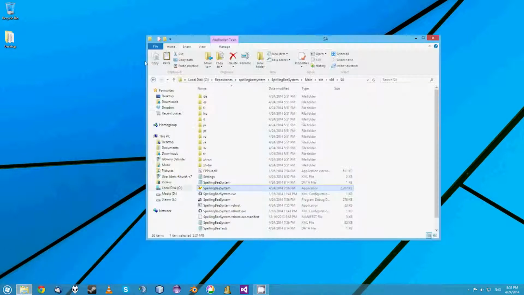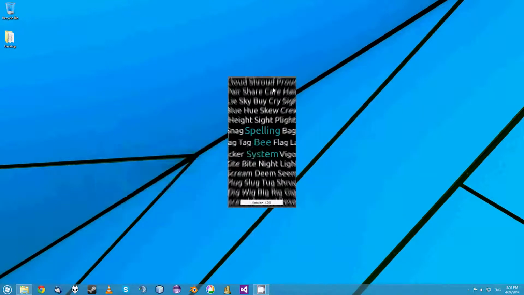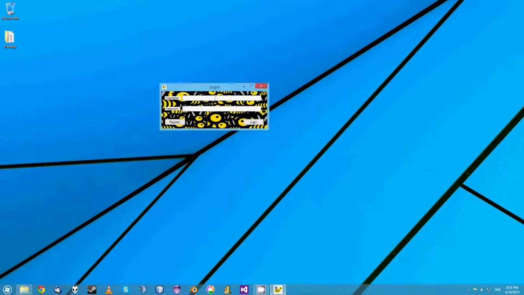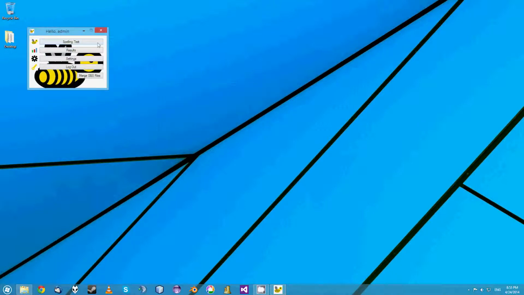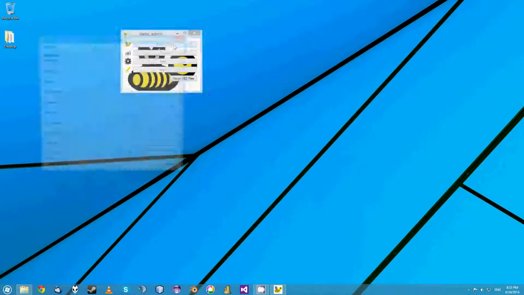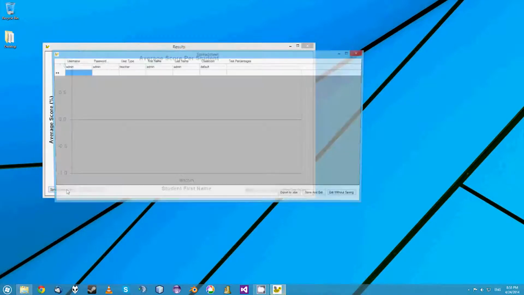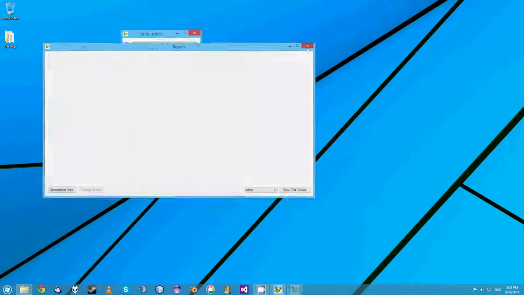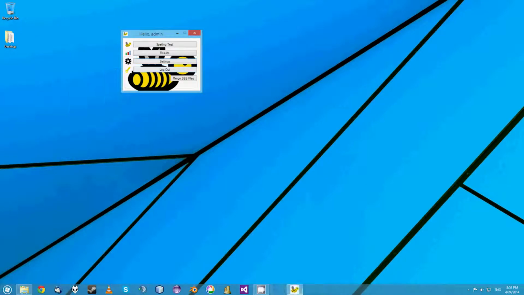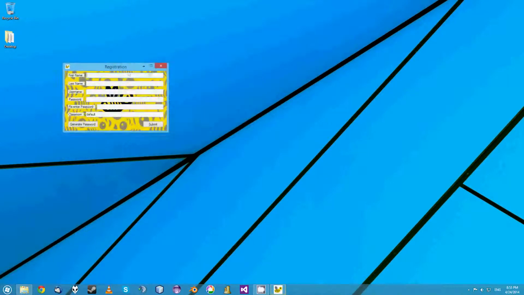Alright, that was quite successful, so now let's move on to the custom hard drive model. Same login. Alright, model form, spelling test form, results form, spreadsheet form, settings form, log out, and just check the registration form.